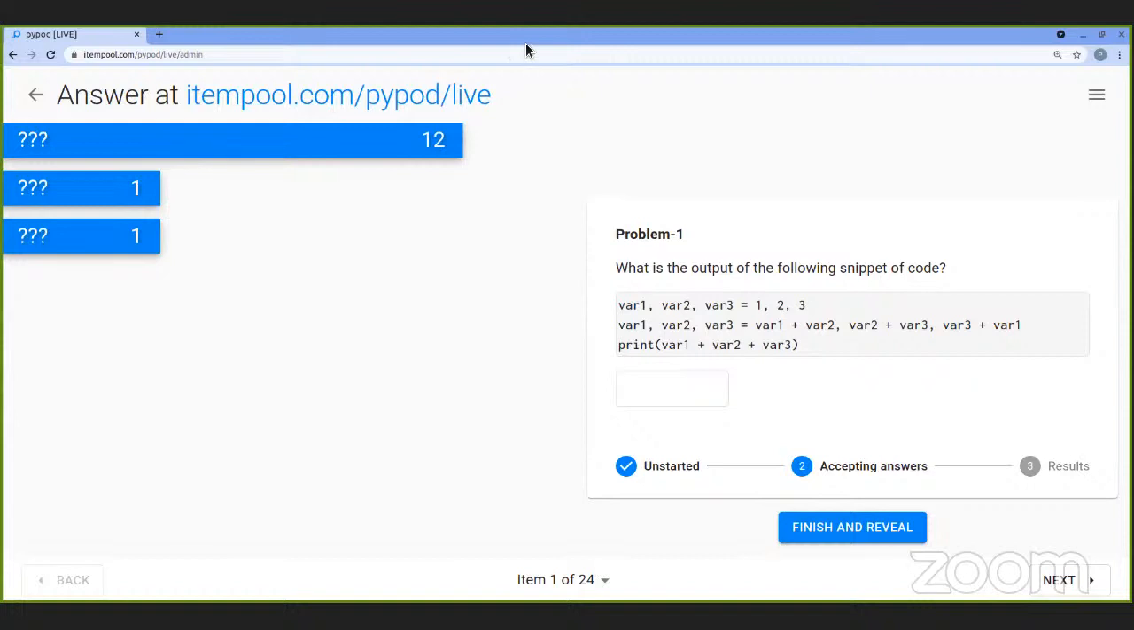So we have like 14 responses now. Does anyone need more time, or shall we move on? You can move on. Okay, so I think we have enough responses. So what I'll do is I'll just reveal the answer.